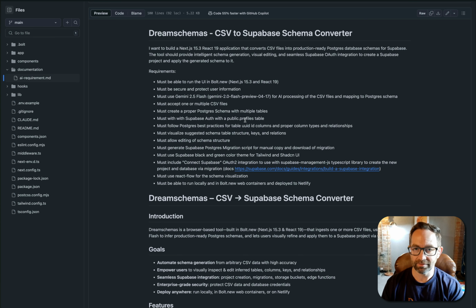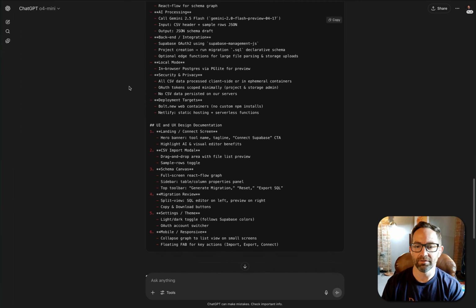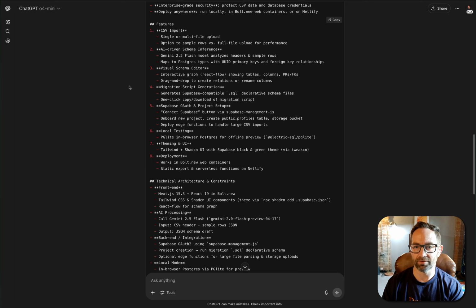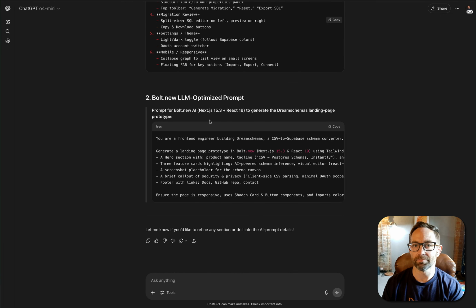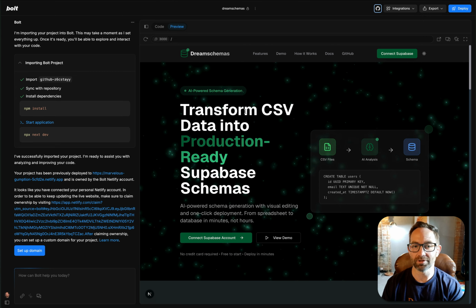So I took this and did a bake off with all the popular LLMs, and then I chose the one that ChatGPT did with O4 Mini. I was happy with how it transposed that into more detail. And then I also asked it to give me a Bolt optimized prompt to start off my project. So I took both those things into Bolt, which is the next step. And I got something really good, really quick.